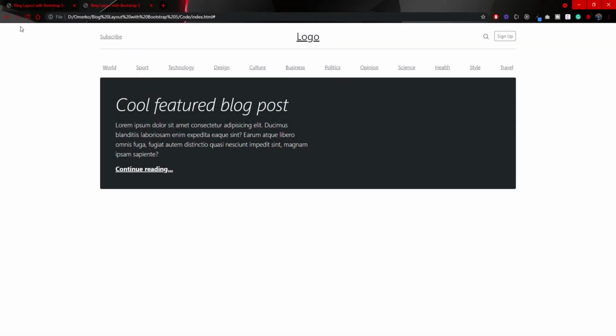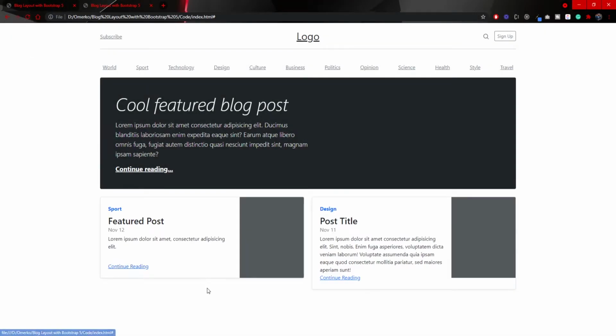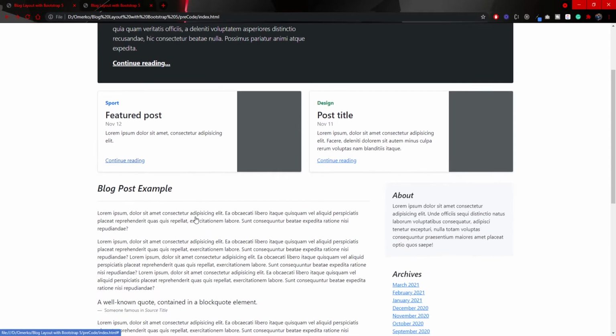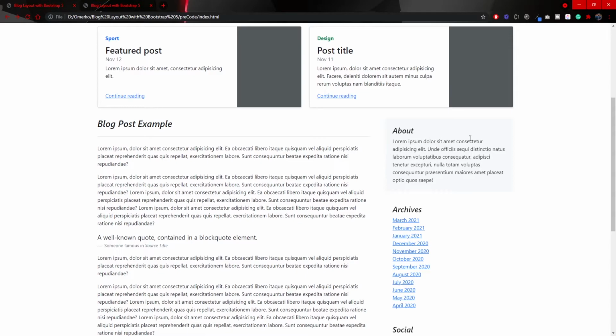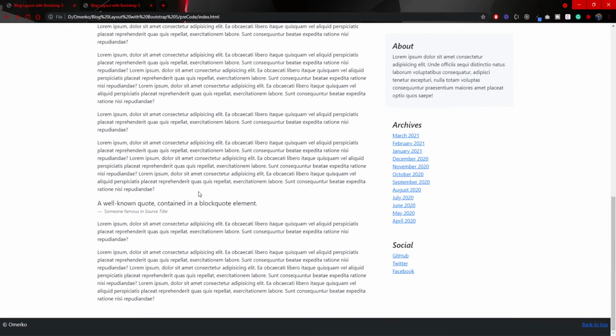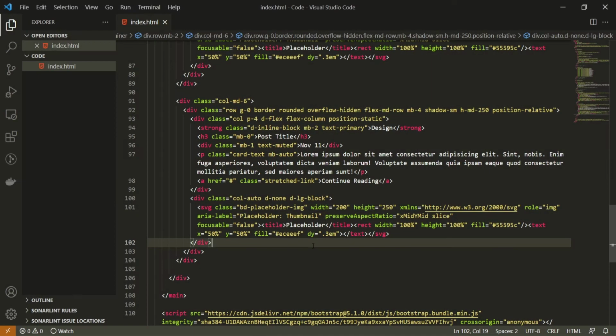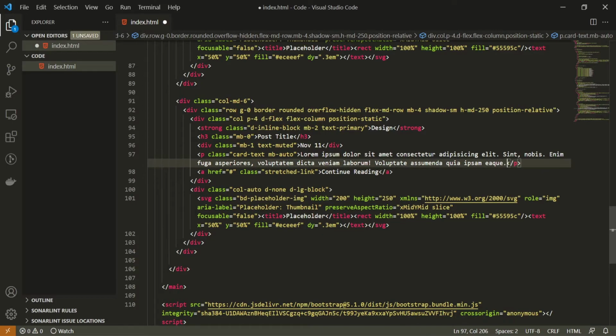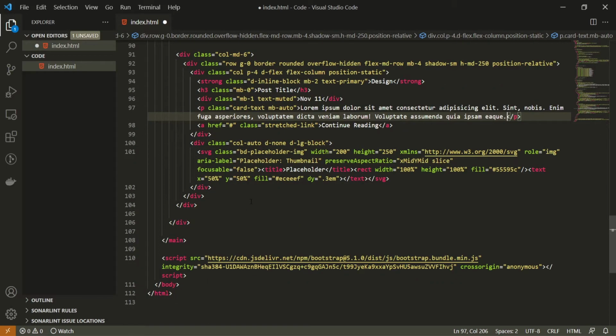So now in my page, if I would refresh, here it is. This text is a bit longer, so I will cut it a bit. But the next thing that we will create, we will split our sidebar and this blog post example, and we will create the whole blog post example. So going back to my code now, let me cut this line to here, and let's continue further.